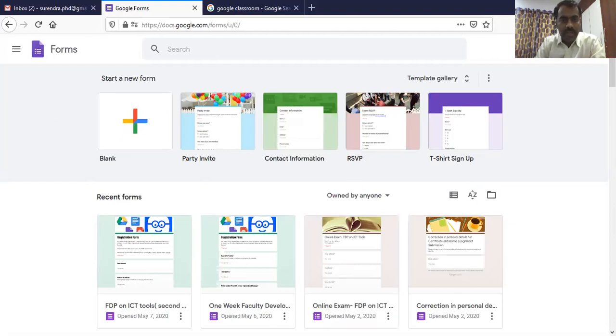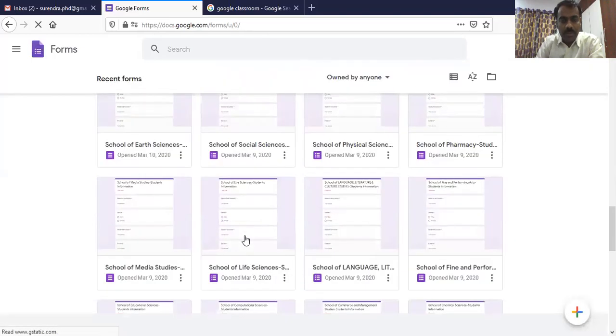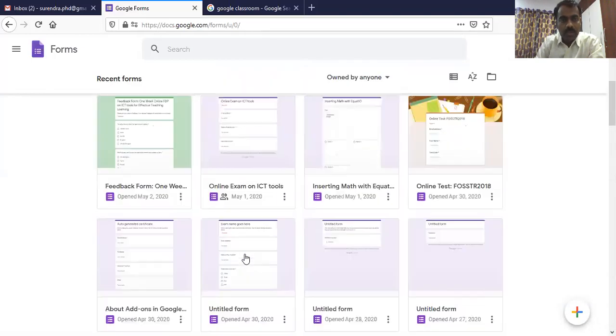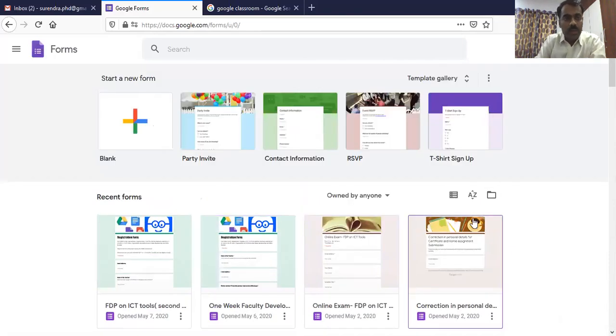So whatever we are having here, this is how Google Forms web page look like. Here you can see there is a blank plus symbol to create a new form, and there are some predefined forms available here, which one can use if necessary, and we can alter also. And below this, you can see that there are recent forms. So owned by me, owned by anyone. So here, whatever Google Forms we have created already, those forms' details can be found below this. Okay. So this is how this Google Form page looks like.